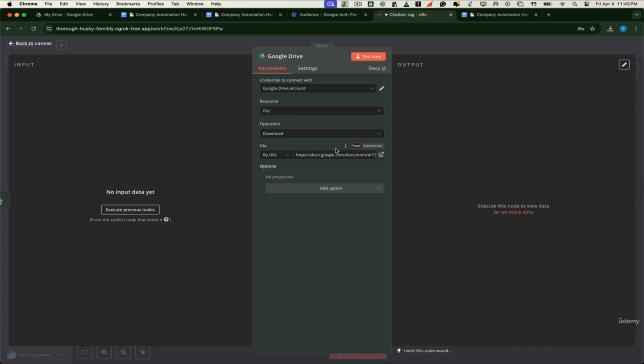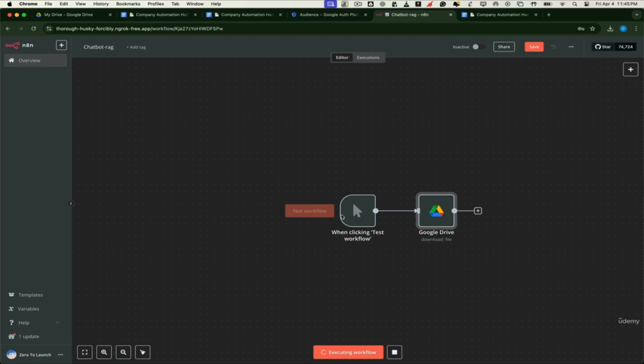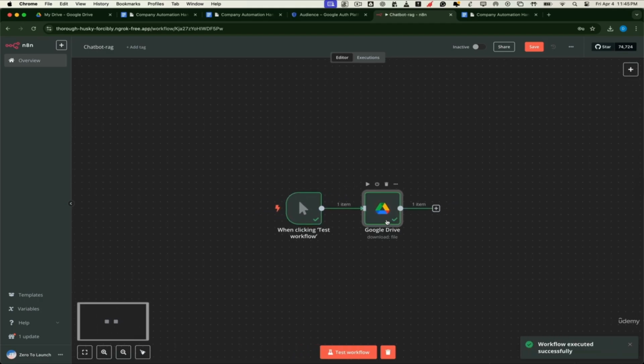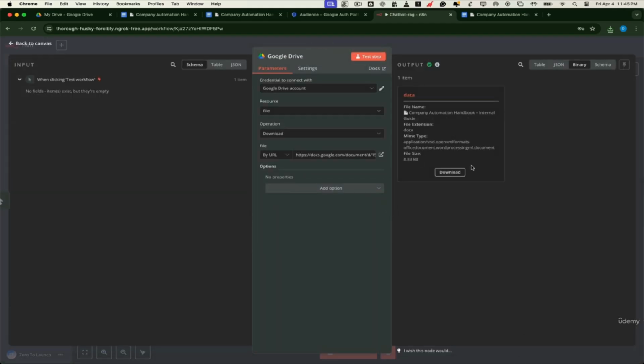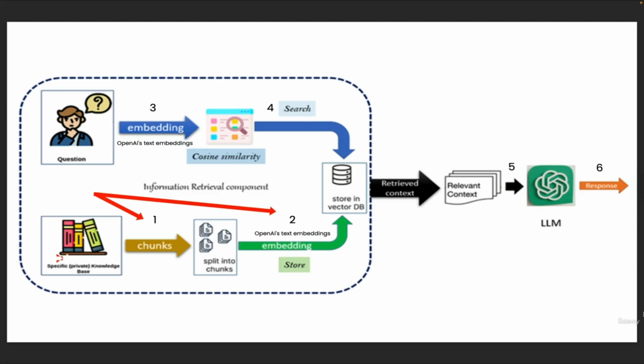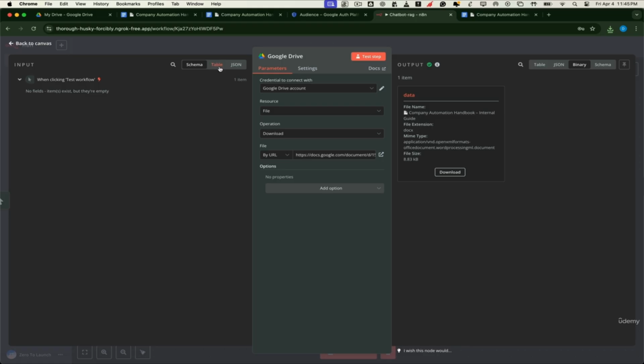Now let's test the workflow to make sure we can download the document from Google Drive successfully. Click Execute Node or Test Workflow and watch n8n pull in the file. And just like that, we've downloaded a file directly from Google Drive. Now we're ready to process and store that document in our vector database, Pinecone. Let's add a new node to the workflow.